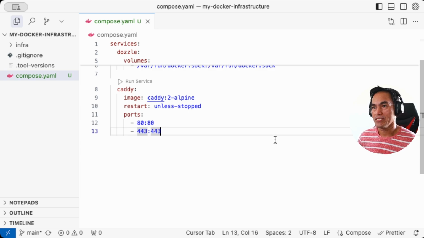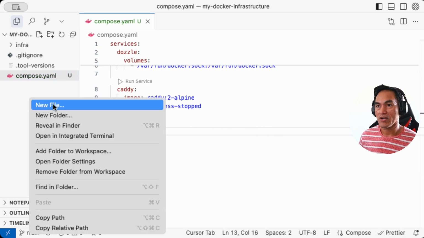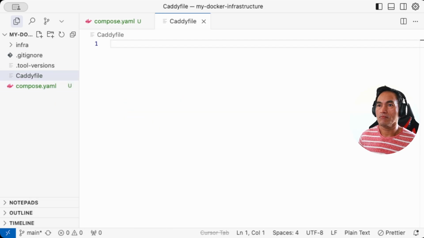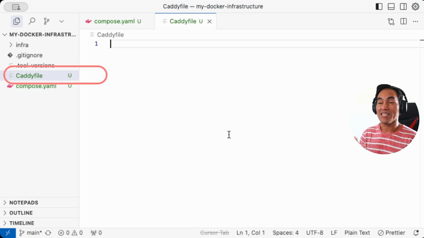So that's the basic container service setup that I need for my Caddy. But in order for this service to work, I need to customize its configuration file. So in the root of my local repository, I will create a new file called Caddyfile. I'm going to make this base configuration file as clean as possible.